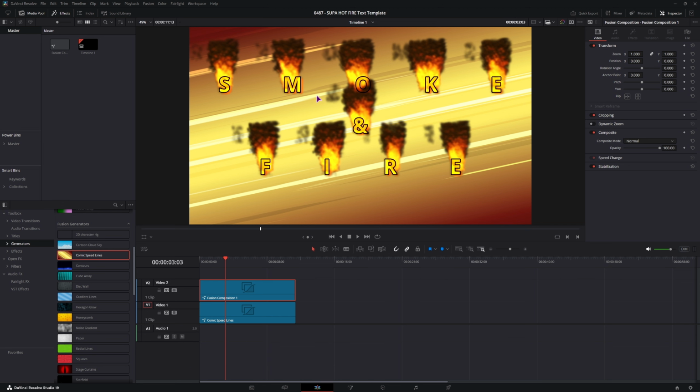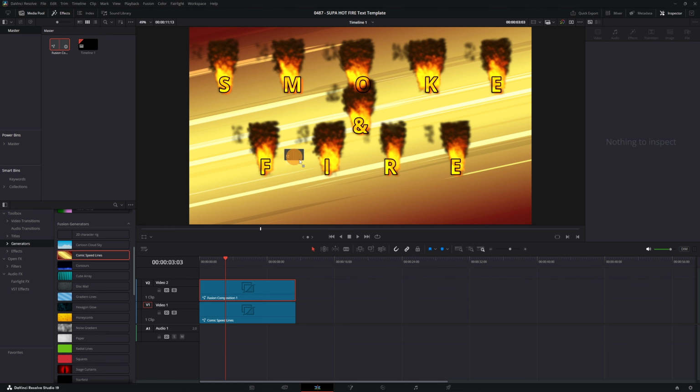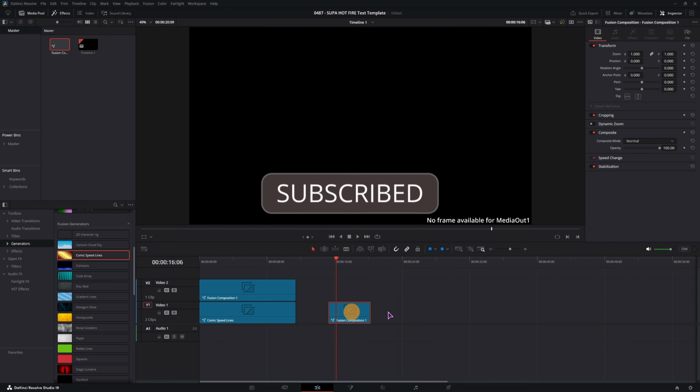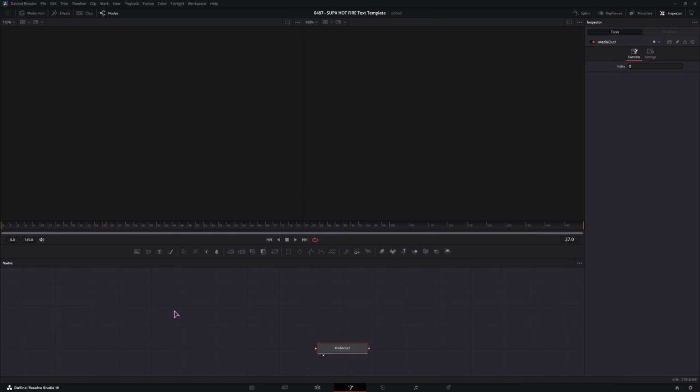Now to make the text effect with the fire, what we'll do is make a new Fusion composition. So open the media pool, right click, new Fusion composition, make it. Once you have created it, I already have it, put this onto a timeline and go into the Fusion page. Now in the Fusion page, since this is mainly for text effects, you'll want to use a Text+ node.